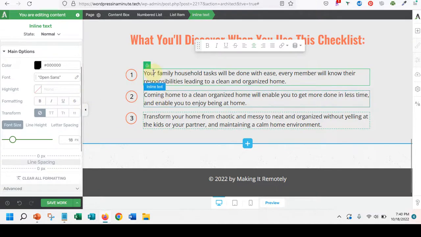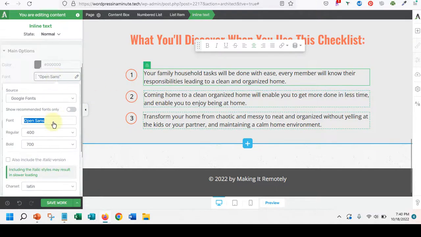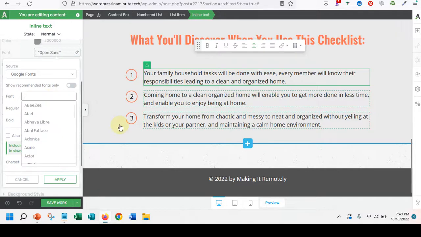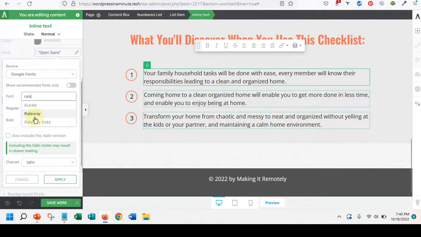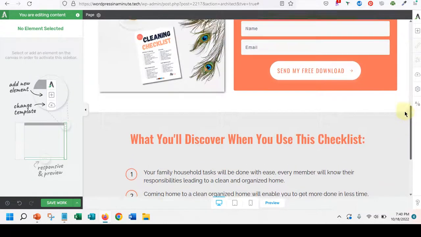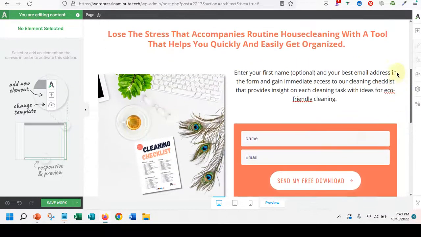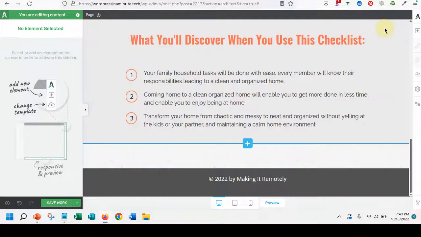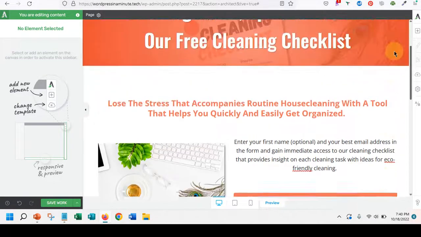So now we're going to change this font, and for our regular font on our branding, we use Raleway. So we're going to use Raleway. And that's when you change one, it changes everything, because these are all linked together. So that does help you save a little bit of time. So this is our landing page.